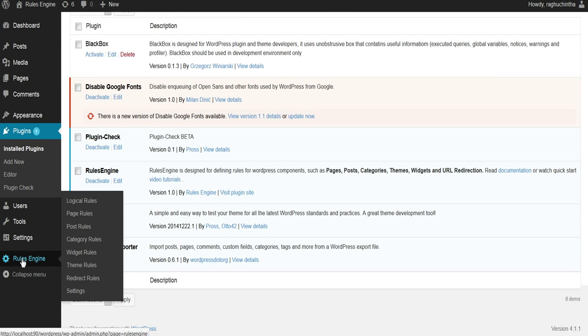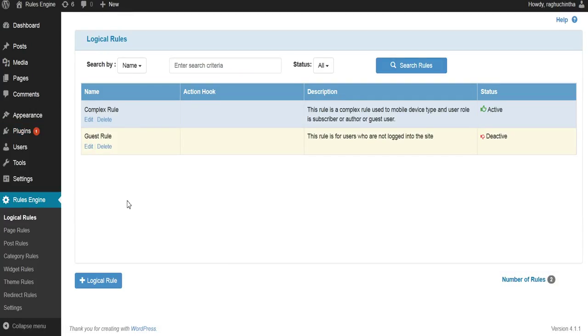In logical rules, a left menu called Rules Engine is added with the list of child rules, page rules, post rules, as well as its parent rule and the settings. This is how the logical rules page will look. It shows the name of your rule, action, description of the rule, and status. The light red color indicates that this particular rule is deactivated.